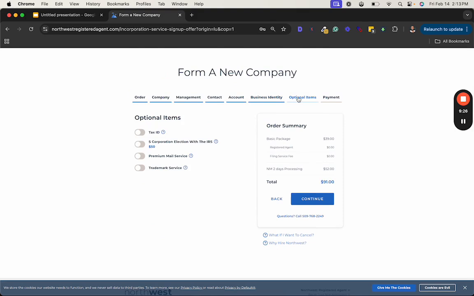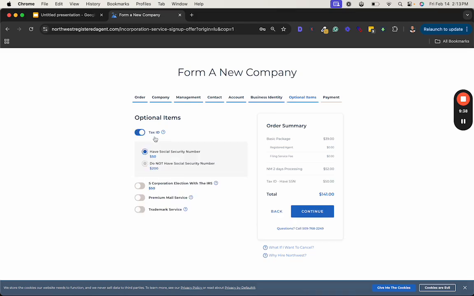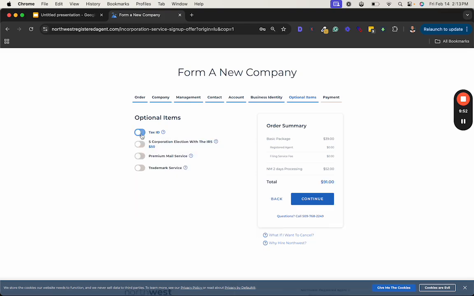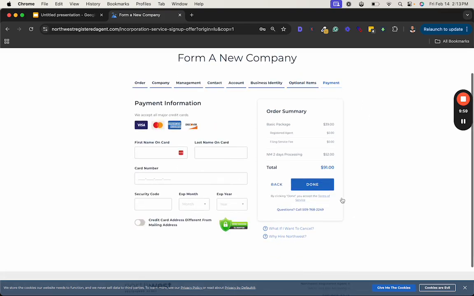Another thing here is your EIN. If you don't have an EIN, you can hire Northwest to file your EIN for you, which is also awesome. You can use this tax ID if you have a social security number, but if you don't have a social security number, you file for an EIN, which is $200. But this is highly optional. You can file for an EIN for free on the IRS website. I will leave a link in the description to file for your EIN. Then for payment, you proceed, make your payment, and you are done.